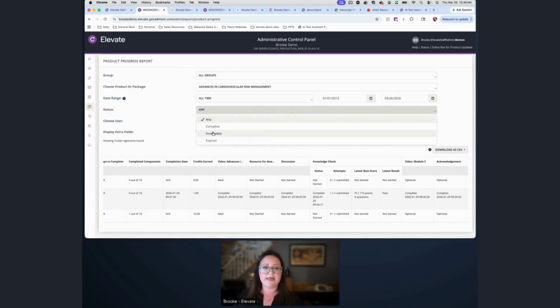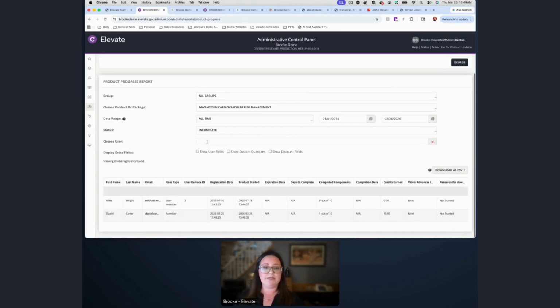We also can sort by incomplete. And now I'm pulling just a report of my users who still need to complete the course. Maybe the expiration date's approaching, or I just want to send out reminders. So I can download this report as an email download and then target these learners in my reminder communication.